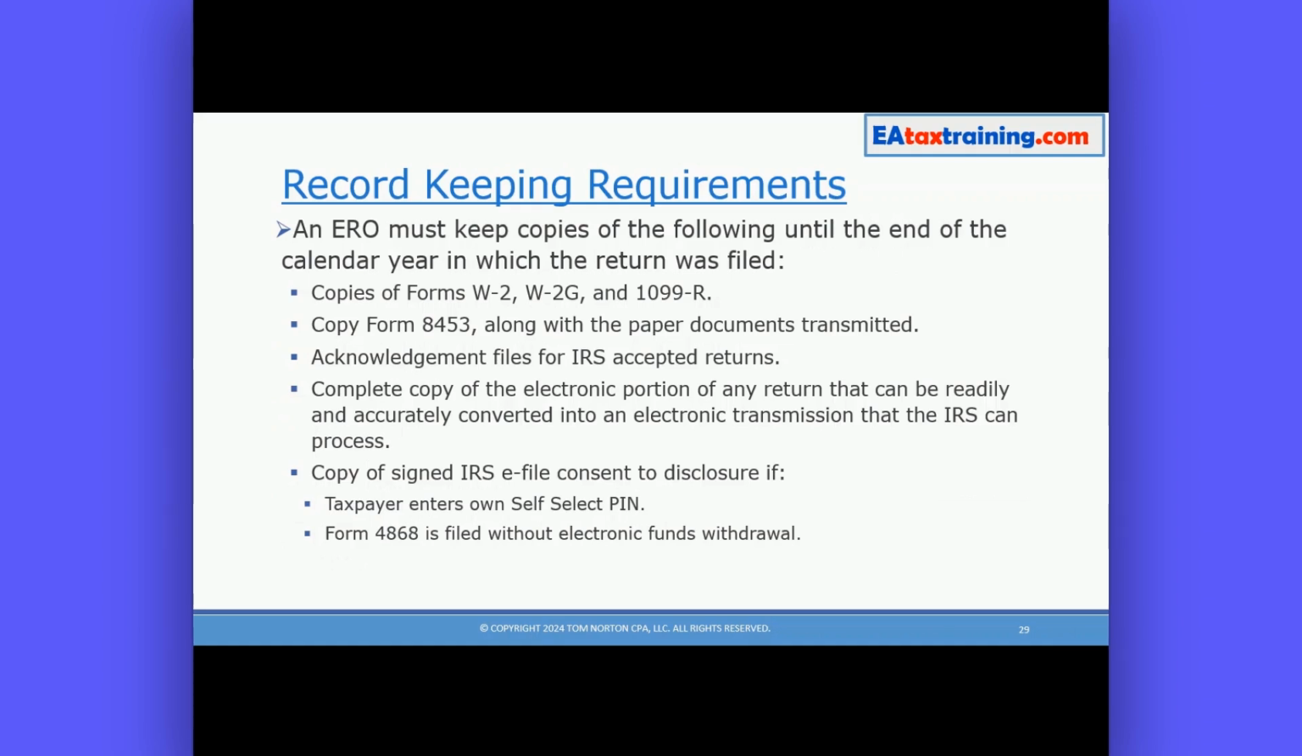So you must keep a copy of all of these things until the end of the calendar year in which the return was filed. So if it's a 2023 return filed in 2024, you need to keep all of these things through the end of 2024. Copies of W-2s, 1099s, etc.